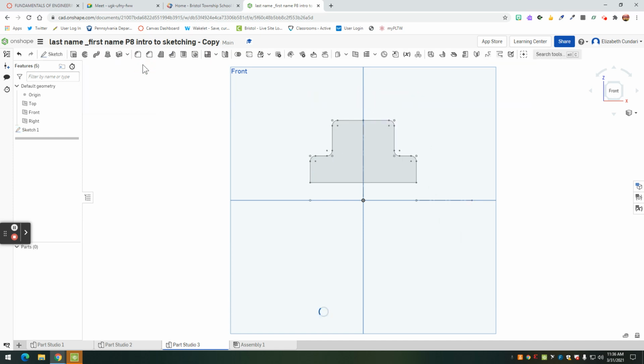So my drawing is done. And I'm going to revolve it. So revolve is right here. If you see my mouse, it's right here. It's next to extrude, next to sketch, right? Revolve looks like a C. I'm going to click on that.